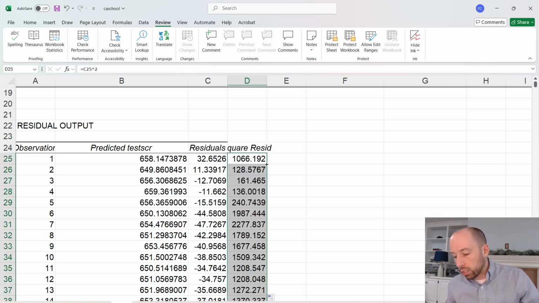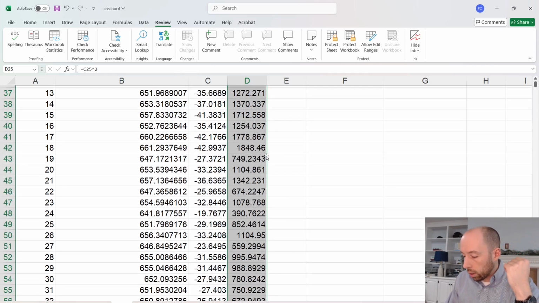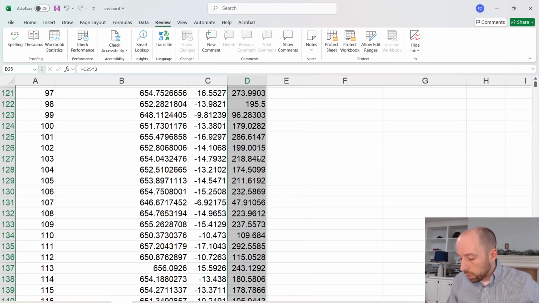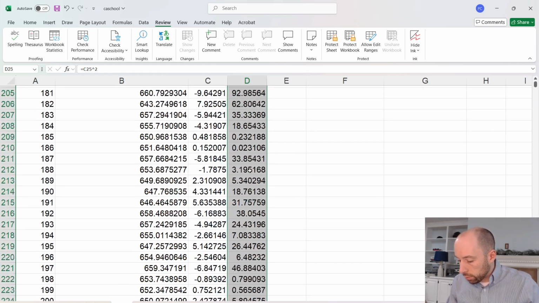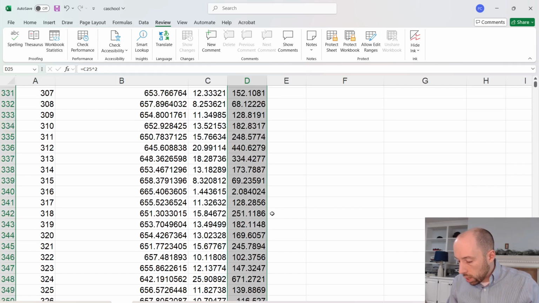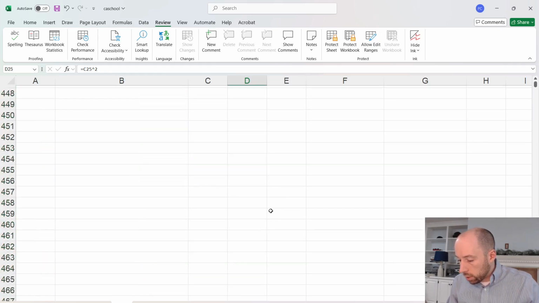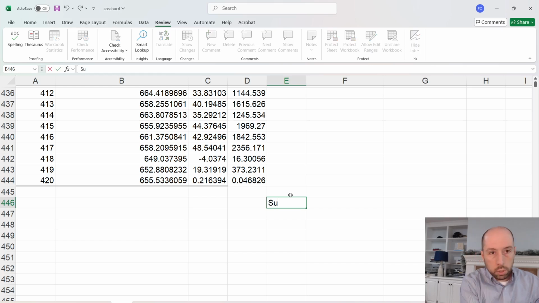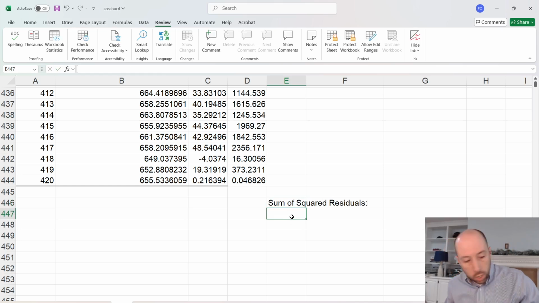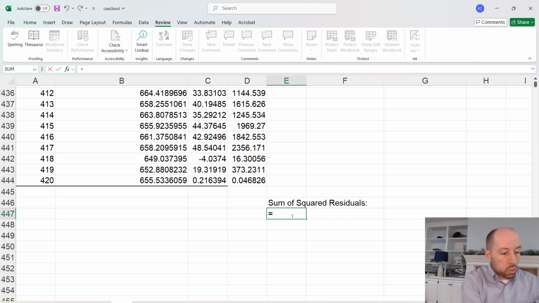I double-click that to send them all the way down. They're all positive because I've squared them. And I'll go down to the bottom of the column. Yep, all positive, all positive. Sure enough, yes. And I'll say sum of squared residuals. What would it be? Is equal to the sum.